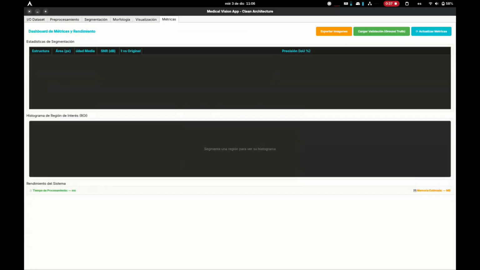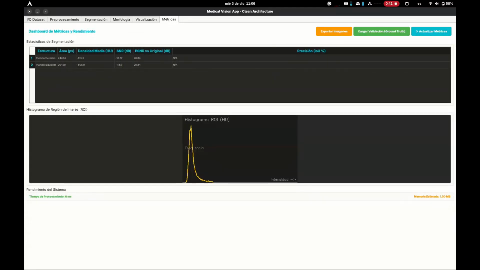Now, the metrics dashboard. This is where you get quantitative analysis. The system automatically calculates area in pixels for each segmented structure, mean density in Hounsfield units, signal to noise ratio per region, and PSNR compared to the original if you apply preprocessing.